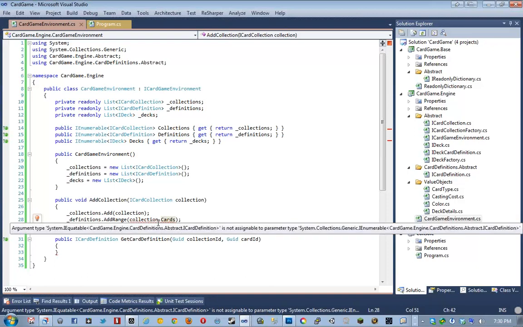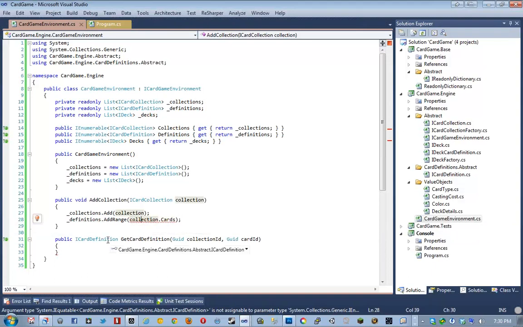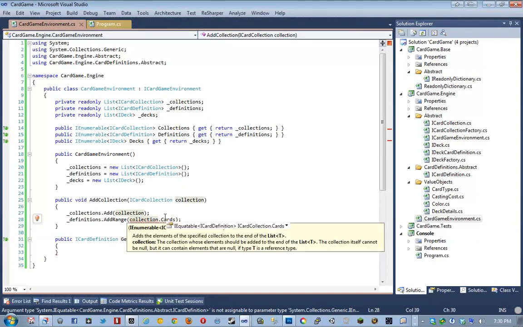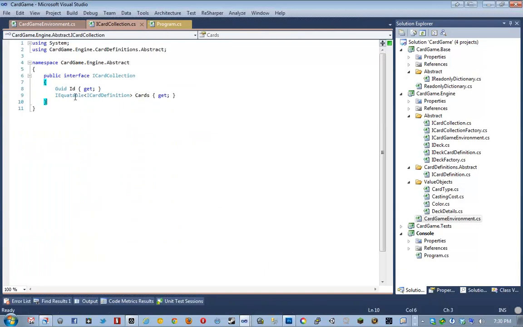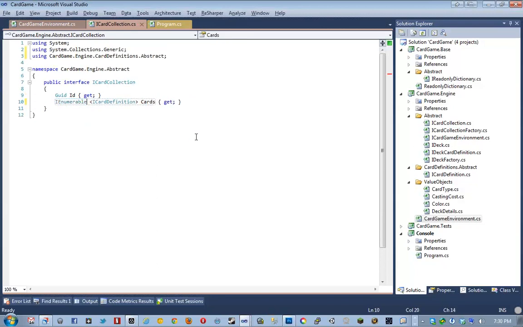And then we get an error because it's an IEnumerable of ICardDefinition. What is cards? Yeah, that was my bad. If you didn't see that, hopefully you saw that mistake when I was typing it originally in the last video, but I had the wrong interface type on our ICardCollection. That probably did inevitably cause confusion for some people, so I apologize for that mistake.